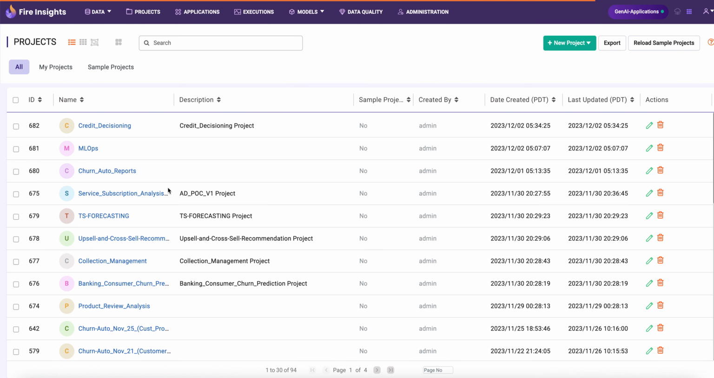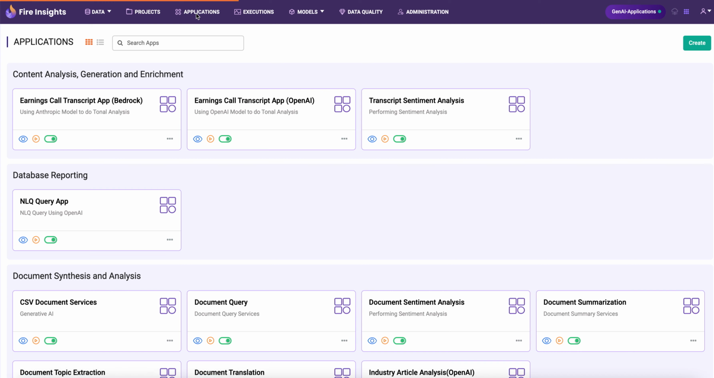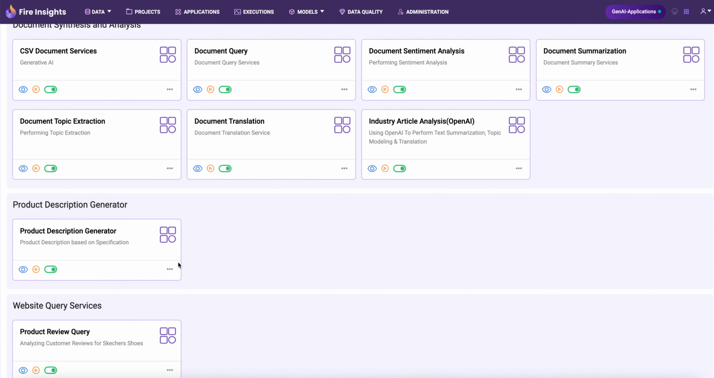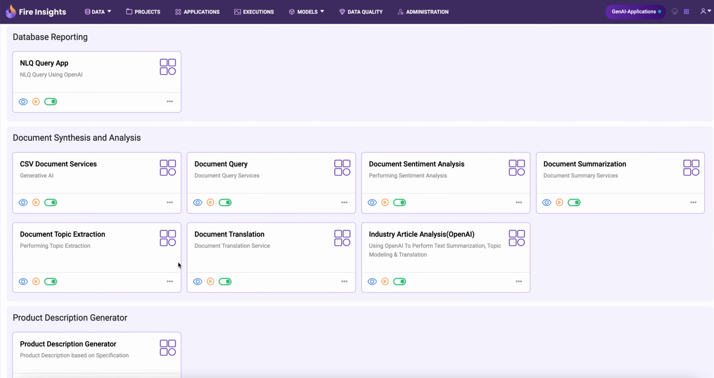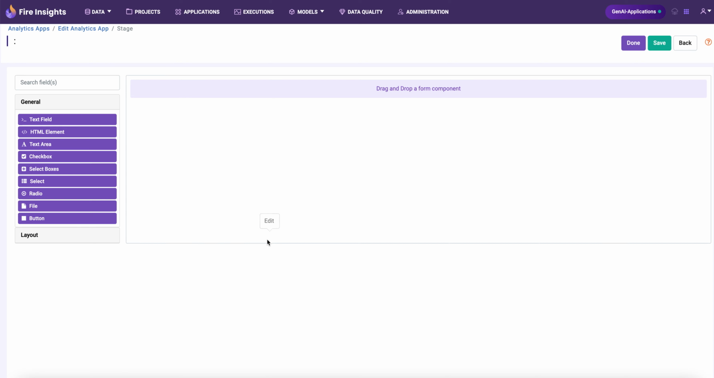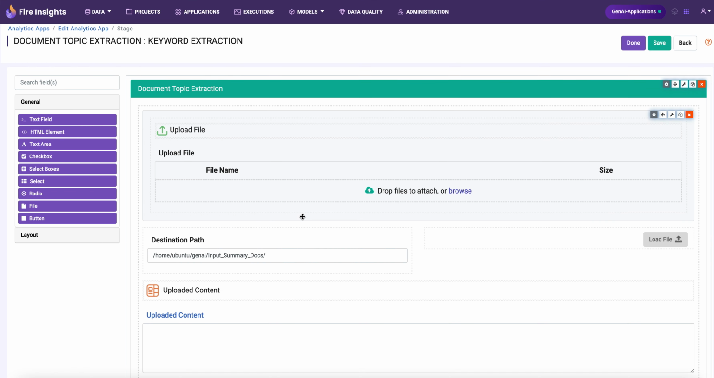Let us go ahead and see how this app was actually built. So if I'm a developer of the app, I could build it and then make it available to other users of the App Store. I'm here in editing the app. And if you see, this is the editor page, which is available to the developers.